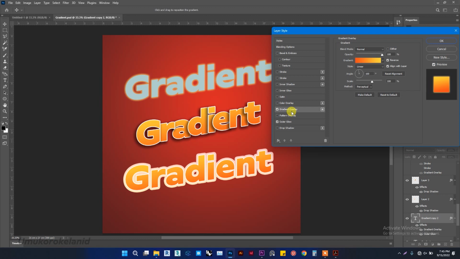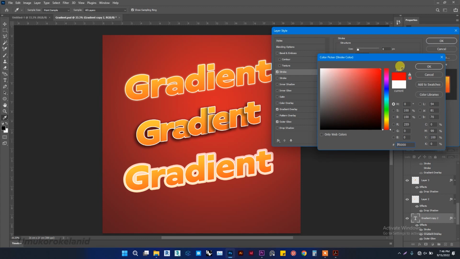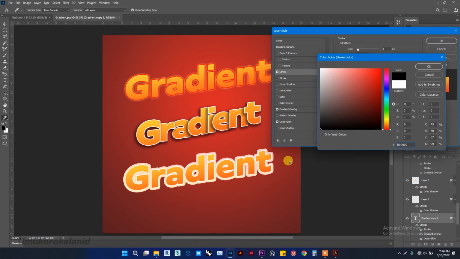So let's apply a gradient into it. Yeah, okay, let's still use the former gradient color and let's give it a stroke. Let's give it a black stroke or white stroke. Let's see what we get. White stroke, white. Let's use a different color. Red. Contrast is not good. Black. See what the black is giving us.